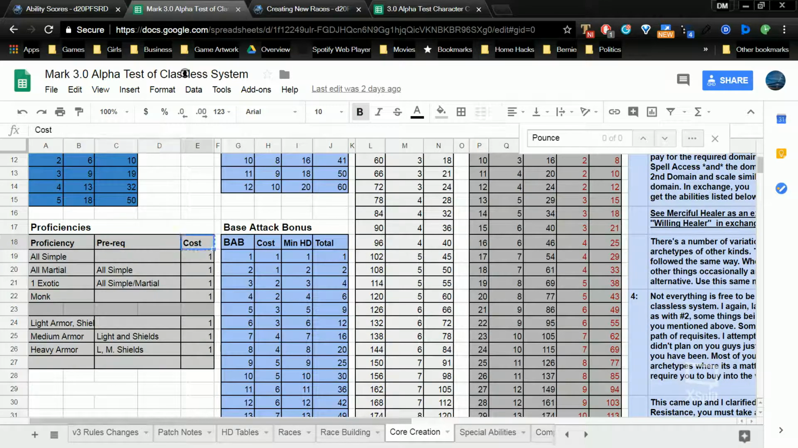Proficiencies now, I have pulled all weapon training from races. No longer do you need to pick a class level like fighter or spend feats. You simply pay XP, and it's cheap. All simple is 1. All martial requires all simple, and it's 1. Exotic requires all simple and martial, and it costs 1. There's also the monk package, which is a broad array of monk stuff.